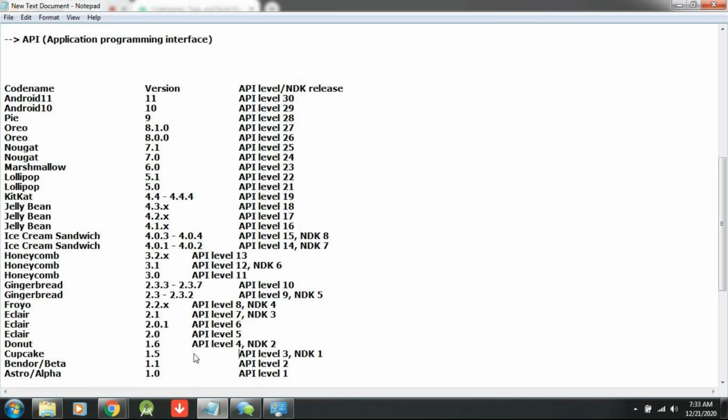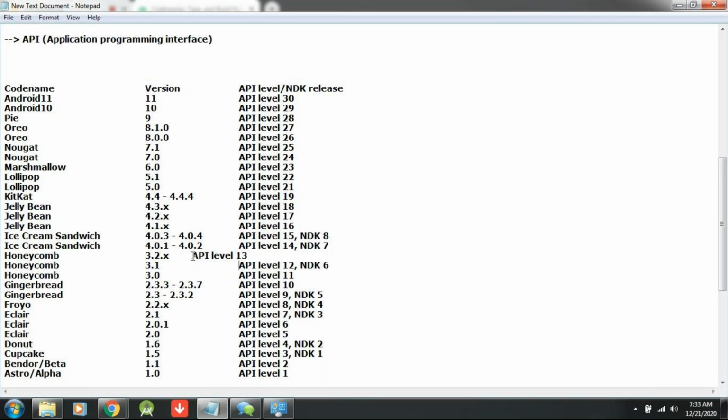The numbering is okay, but what will I get in the API? Let me show you what you will get when you have this API level, and how we are going to deal with the API level. After the explanation, I will go to that. So 1.0, 1.1, and next Cupcake went directly to 1.5 with API level 3.